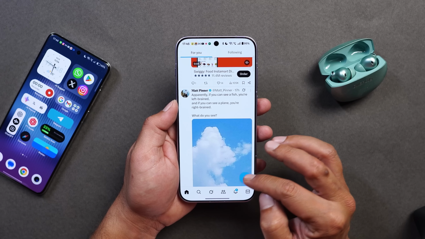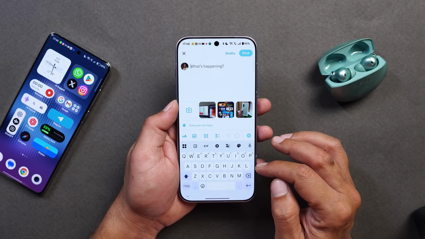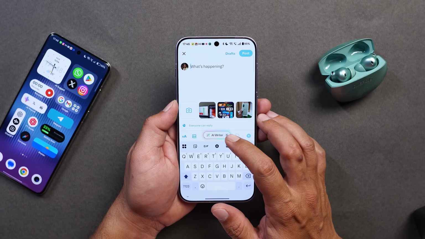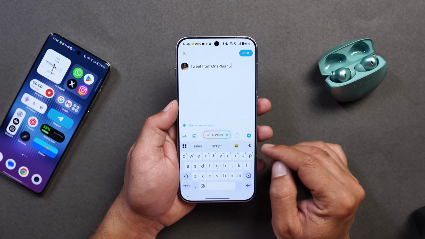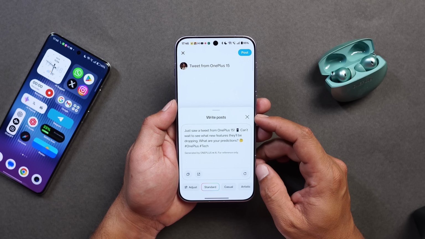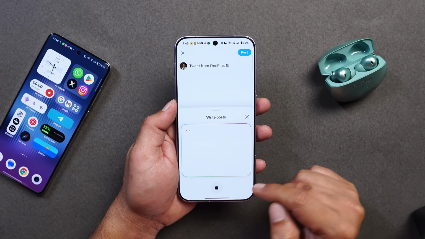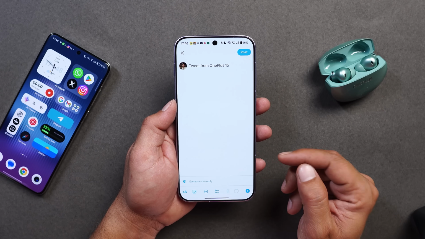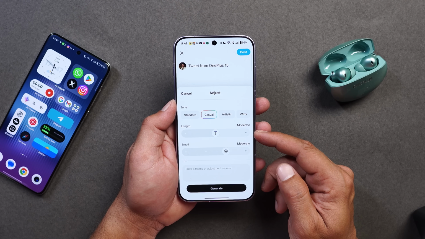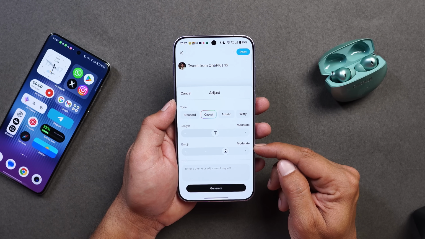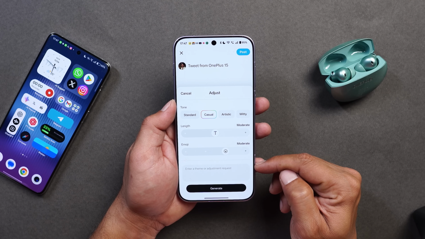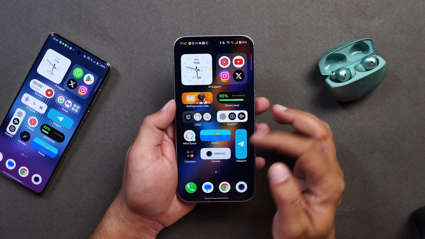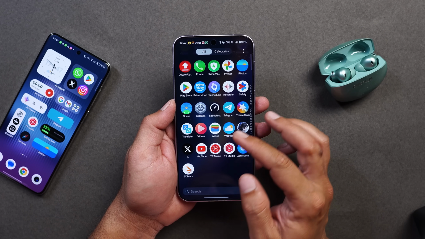First of all, if I go to Twitter now, if I tap here, tap on post, you can see AI writer pops up. So if I write anything and then tap on AI writer, now AI will provide you a proper sentence, and you can change the tone to casual, artistic, professional, and few more options are also there. And if you want, you can also adjust things like length of the text generation, how many emojis to be added, and later on you can also add a theme or adjustment request. So let's hope in future we get the support of more applications.